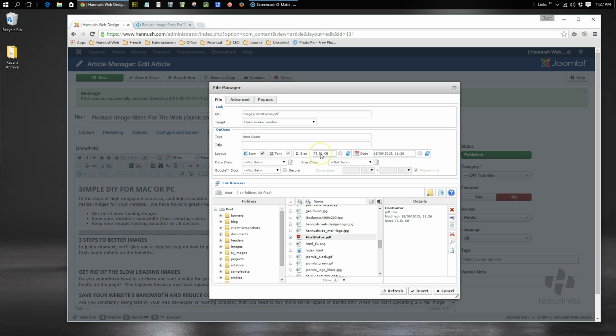And then if it's a really large image, anything that's a megabyte or bigger, I would probably put a check mark here so that when it creates this link, it's also going to put in the size next to it, so somebody knows it's going to take a little while to download this particular file.